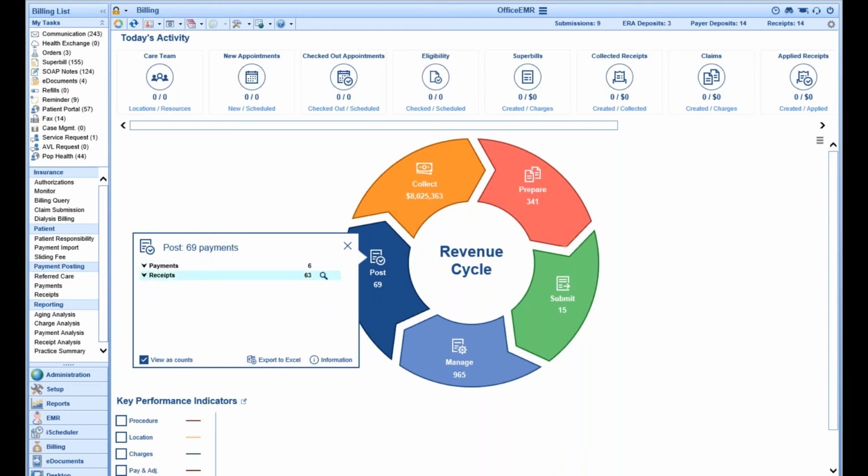On here, you also see the magnifying glass next to each one of those, the payments and the receipts, which then allows you to view the receipts or the deposits that need to be posted. This also gives you the view as count checkbox, which by unchecking it will show you the total dollar amount of payments to be posted. You also have the export to Excel, which allows you to export this out to an Excel sheet. And you have the information, which will show you the last time this data was acquired and the payment amounts.